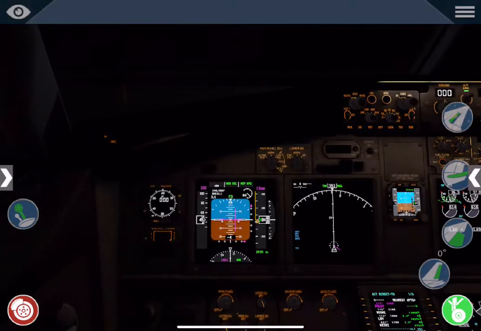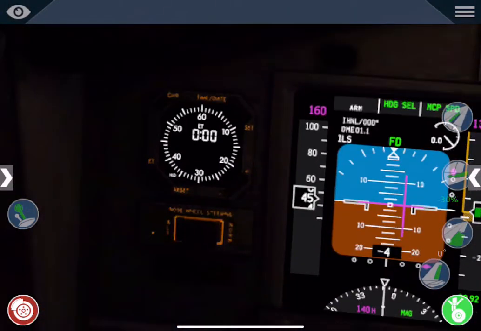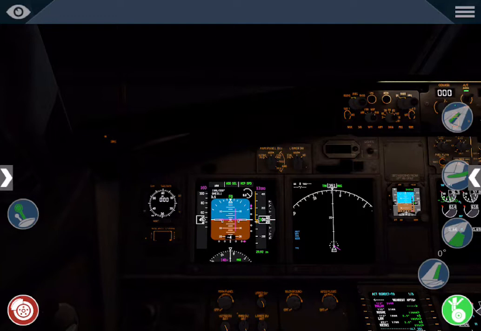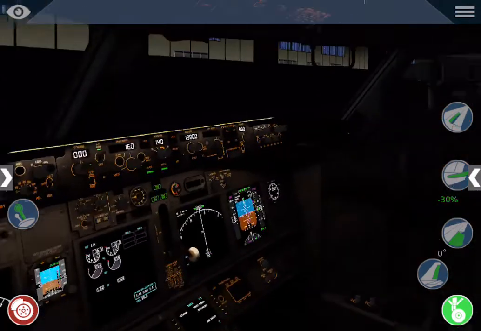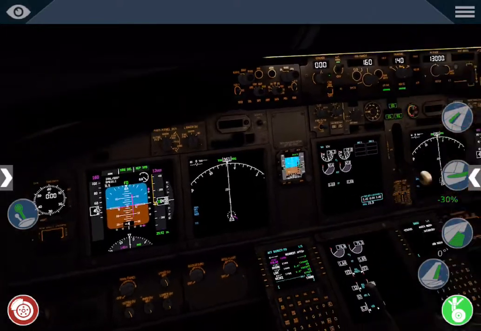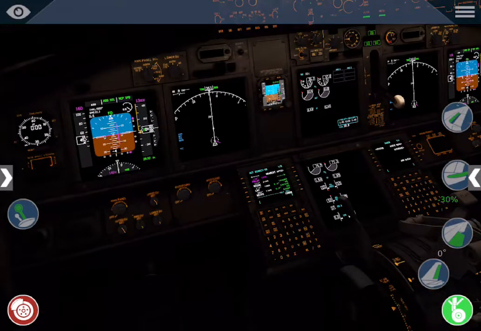What's the local time? 1600 UTC, which is -10, so 6 a.m. I believe we can go for push and start now.